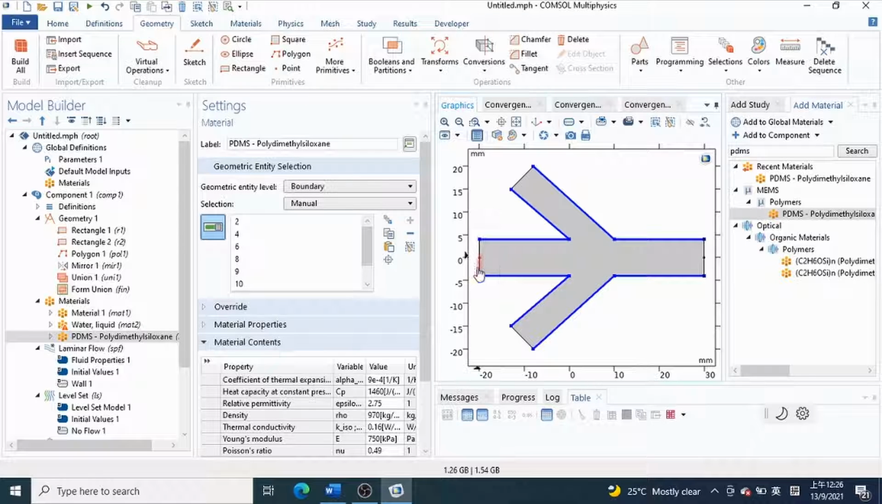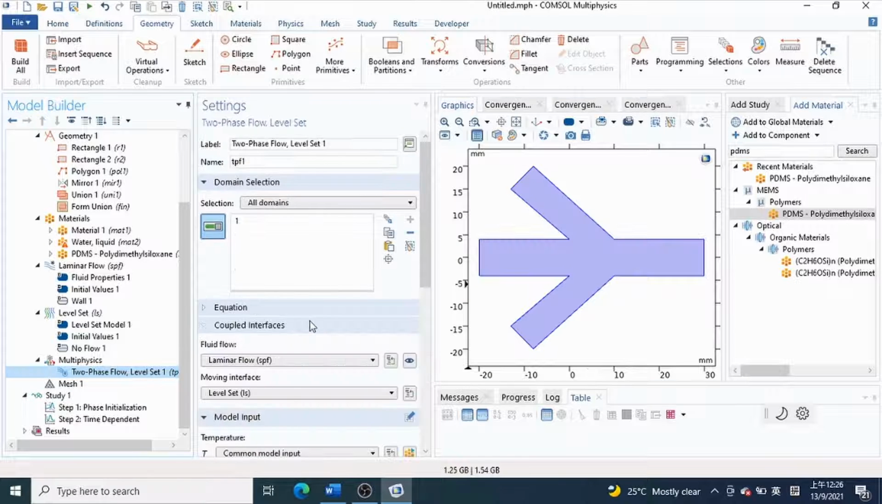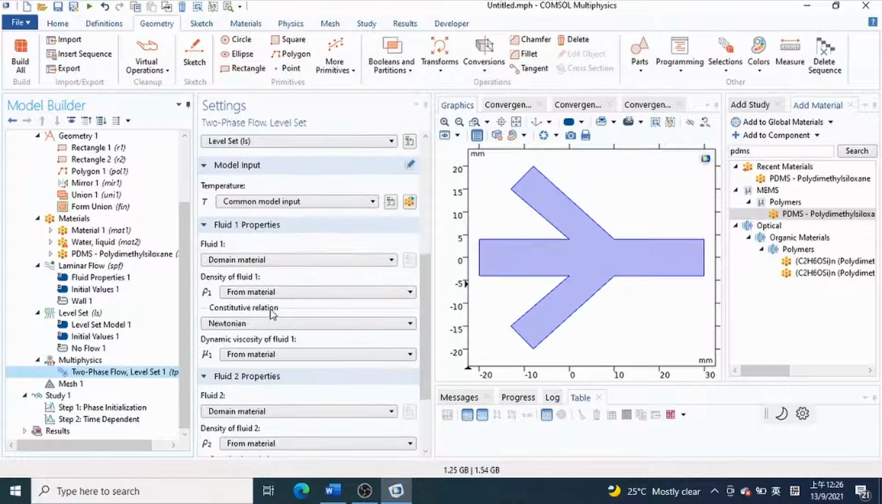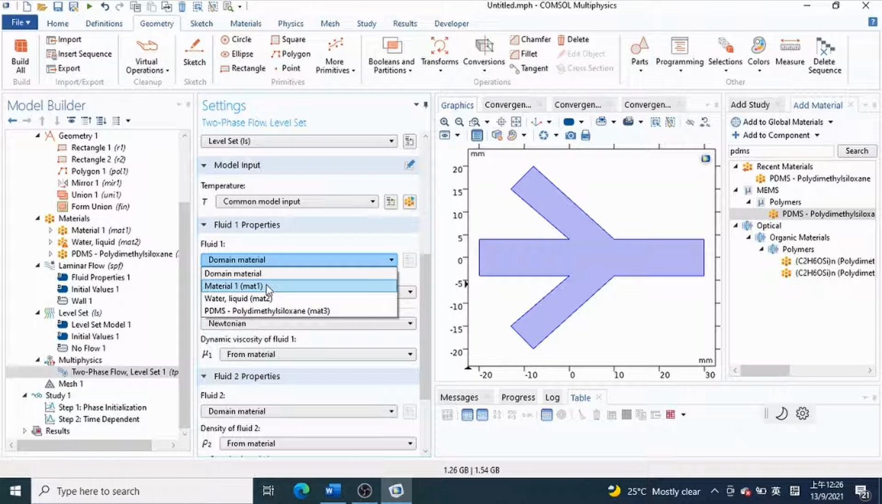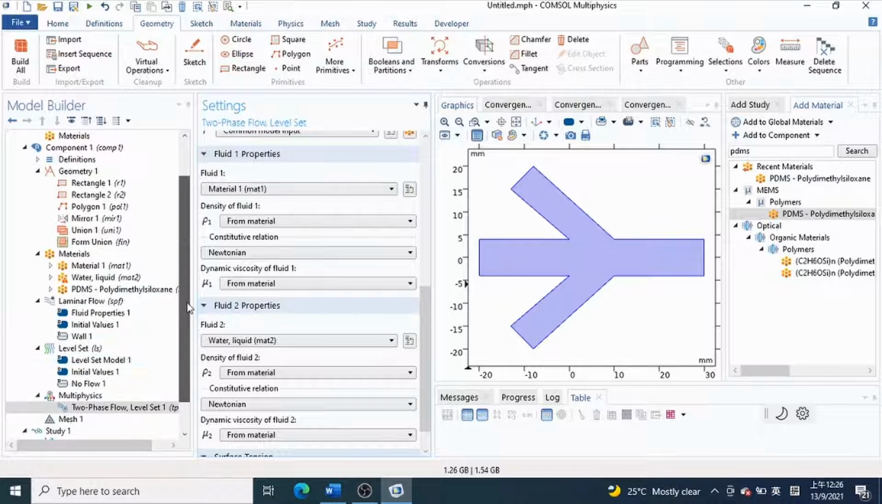This is the inlet, should be empty, and this is also the inlet, should be empty for the fluid to flow in, and then outlet also should be empty to flow out. And then we'll adjust the fluid. For fluid 1, we'll set as material 1. For fluid 2, we'll set as water.